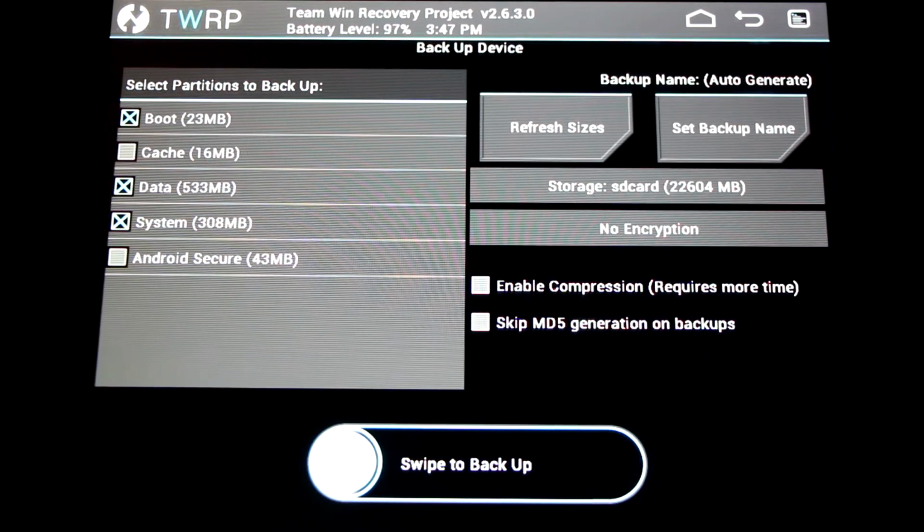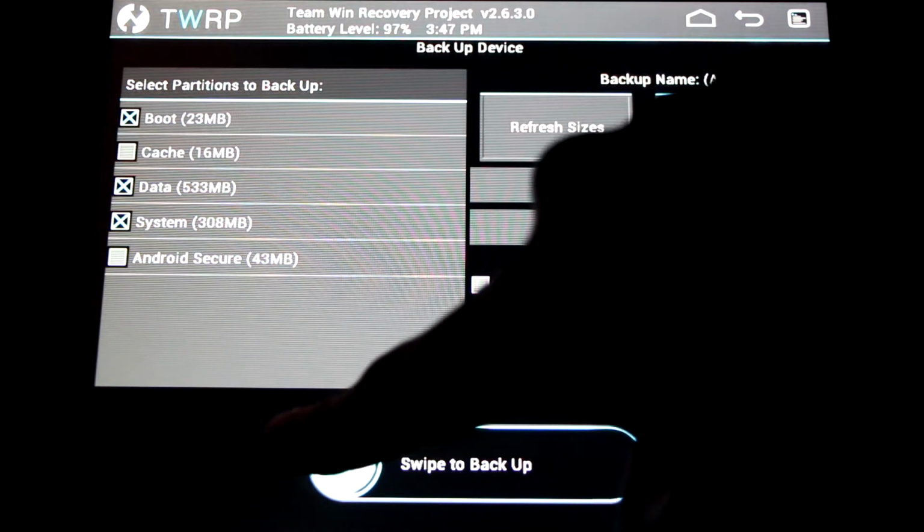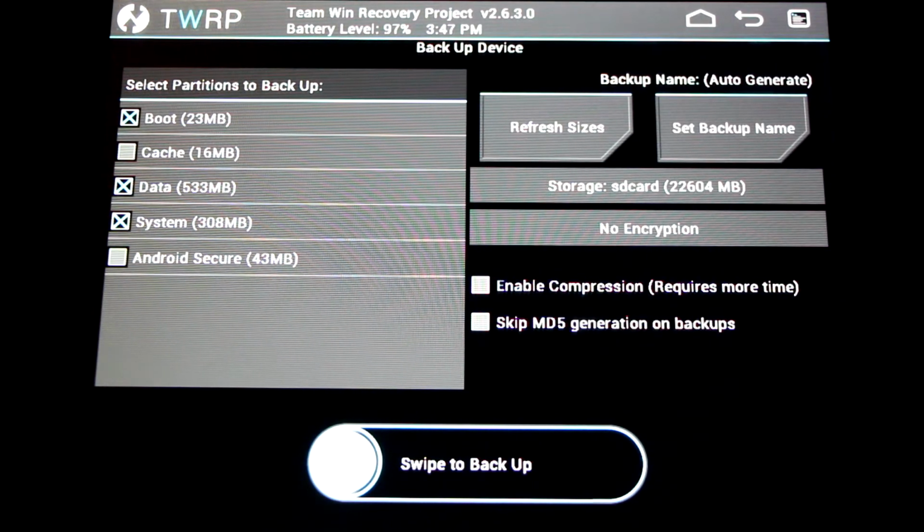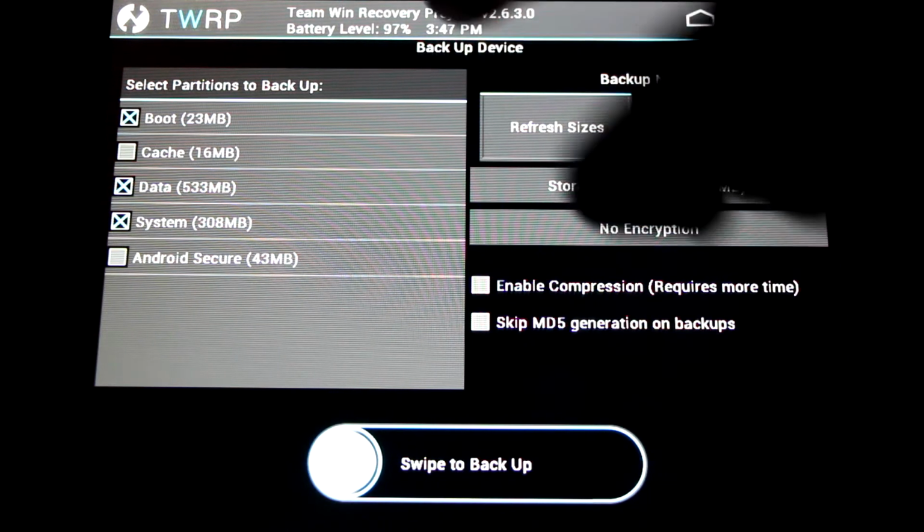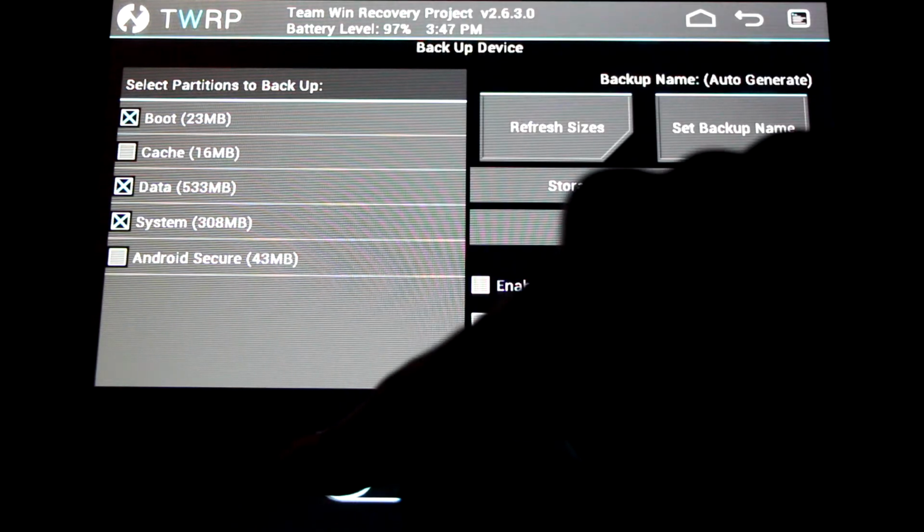Here we go, let's make a backup. All we have to do is swipe to the right-hand side here. Make sure you have lots of space on the device and a good battery charge before starting this. Let's make a backup.